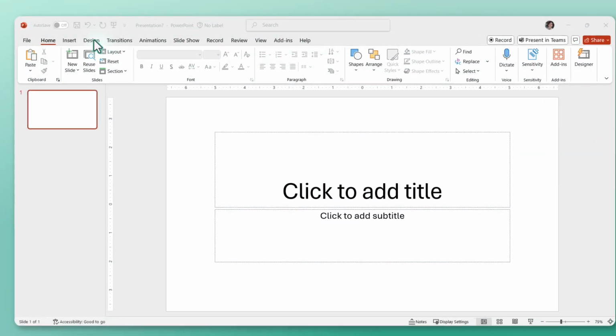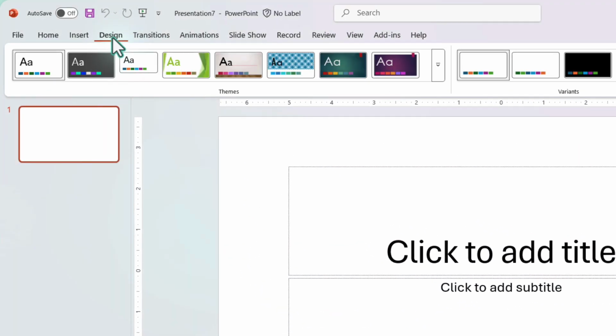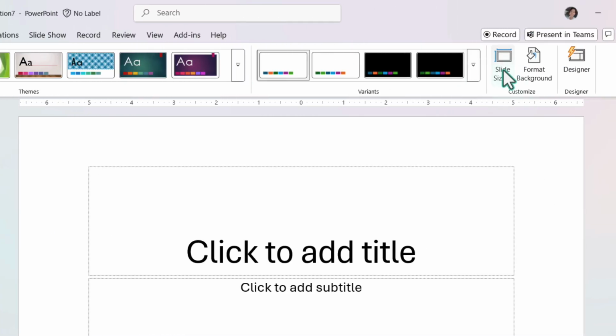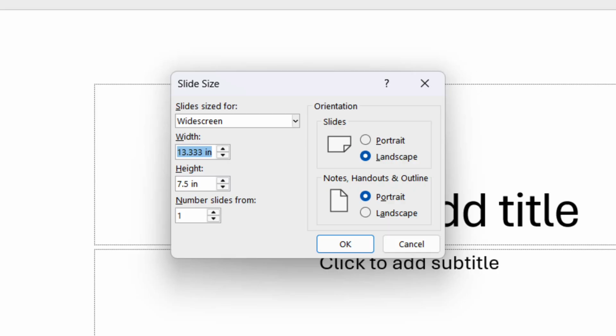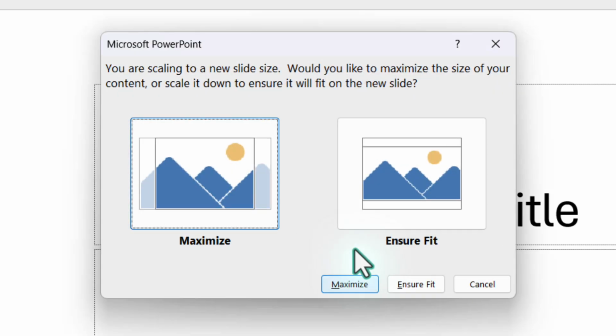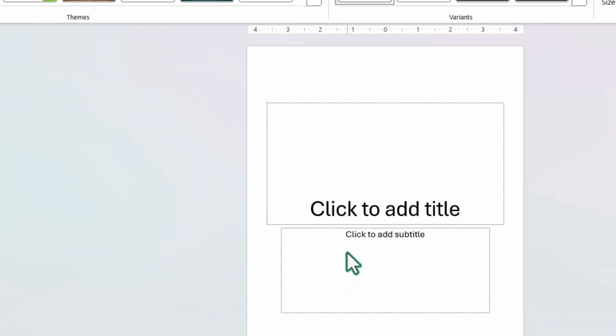First, select Design. This is where we'll set the slide size. For the width, enter 8.5. And for the height, enter 11. This is the standard document size and will help prevent scaling issues when sharing. Select Maximize or Ensure Fit.